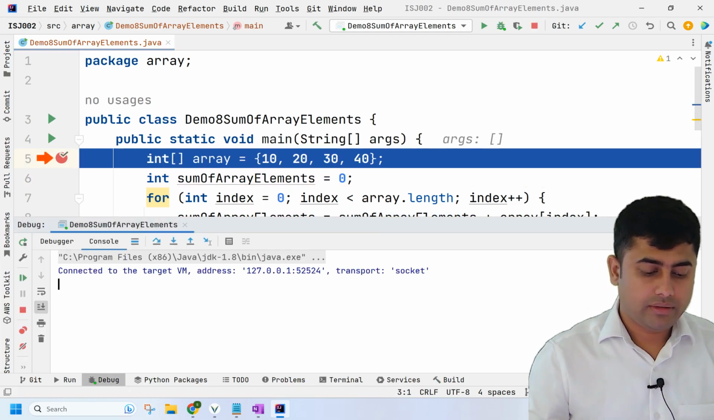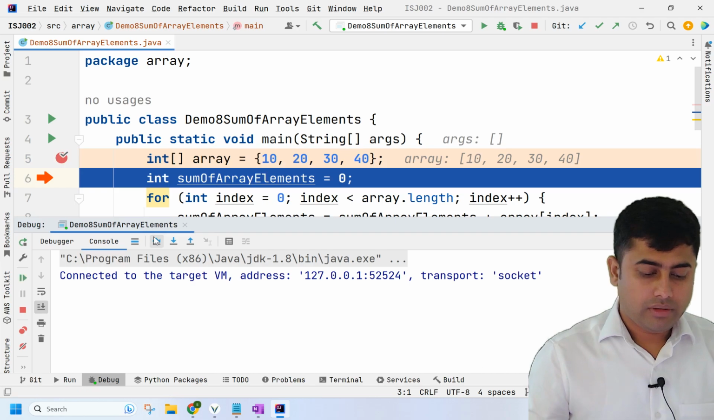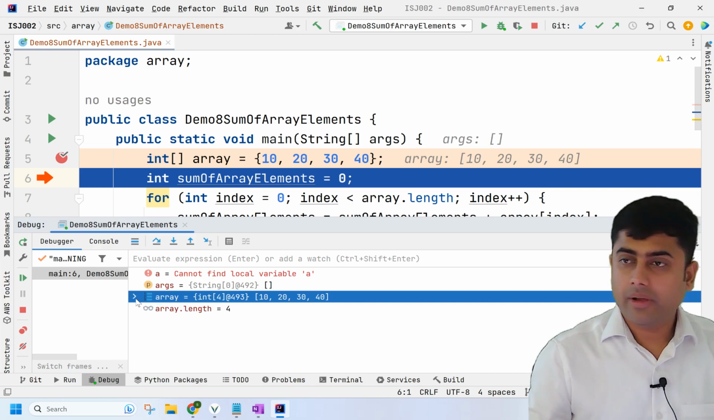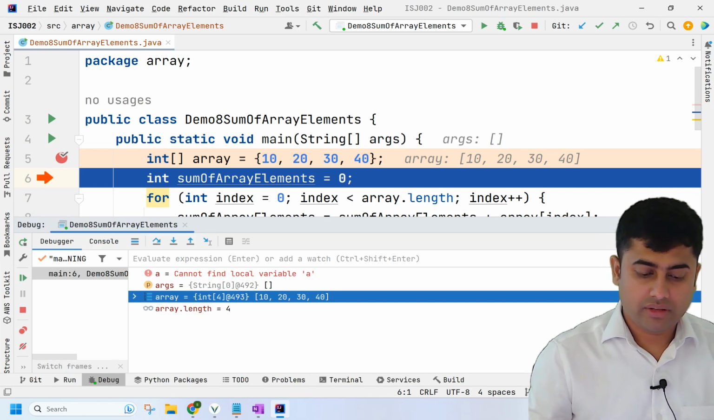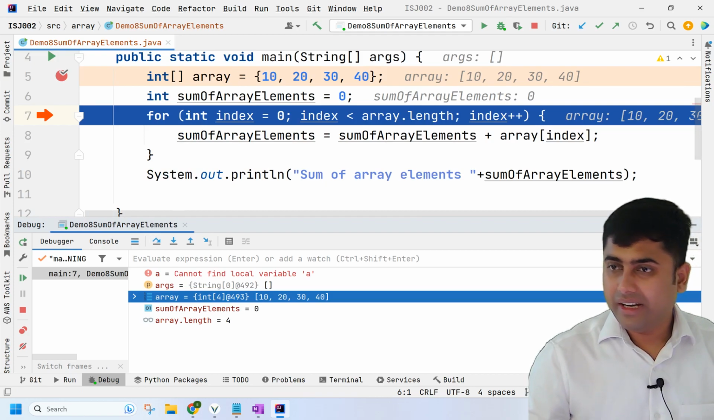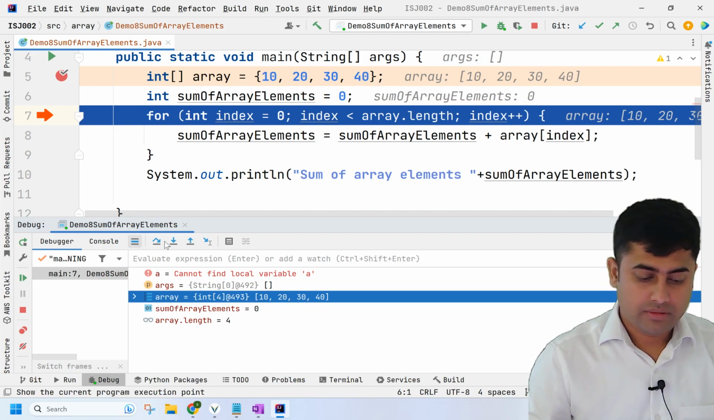See here, now array is created. Perfect. Array is created, only 4 elements. Index is starting from 0 to 3. Minimum index is 0 and maximum is 3 now in this case. So sum of array elements is initialized to 0. This will be index equal to 0, index less than array dot length, index plus plus.